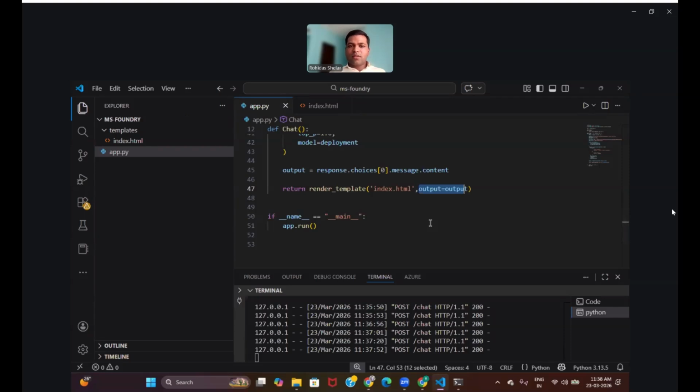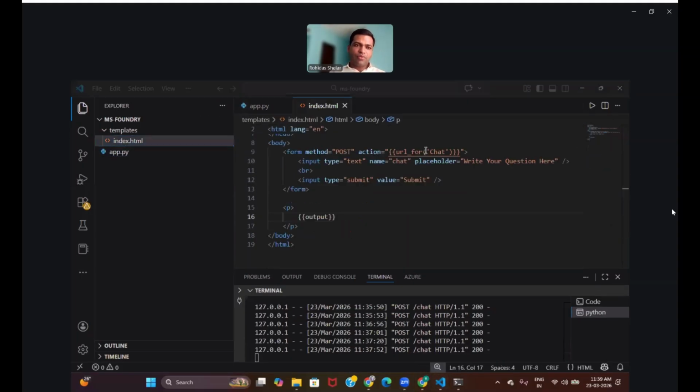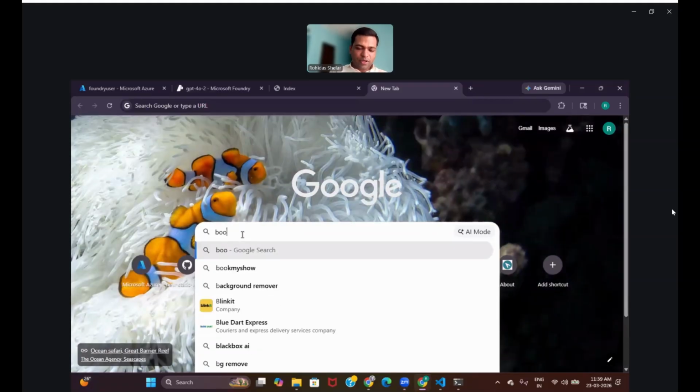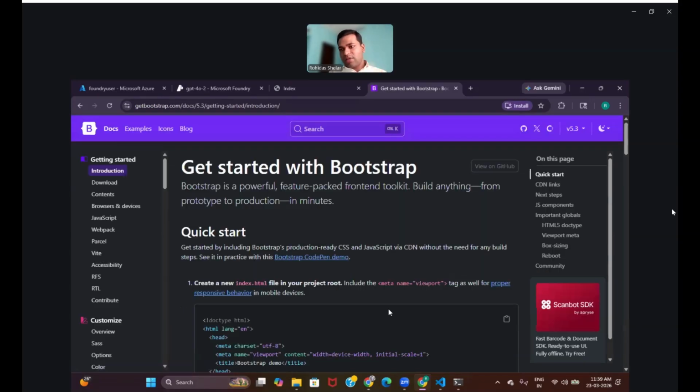What do you want, guys? More design? Okay, a little design I will show you, not a big deal. For the design we will use Bootstrap only. Just open a new tab and search for Bootstrap 5. There is a chatbot which is using Azure, and we are only creating that here. We are not learning web development. Just keep one thing in your mind: we are learning how to successfully deploy our Azure project on the web.